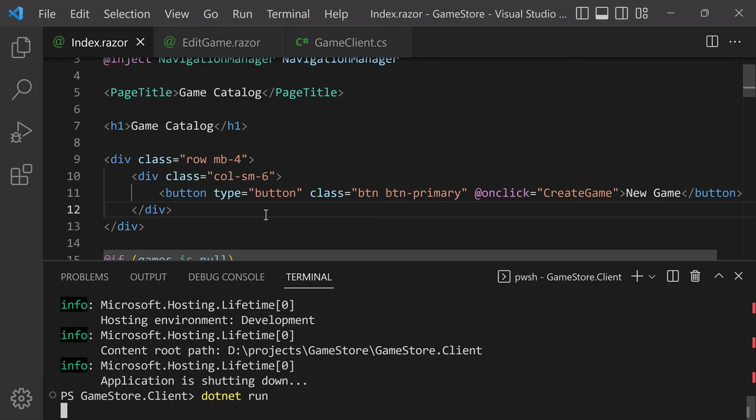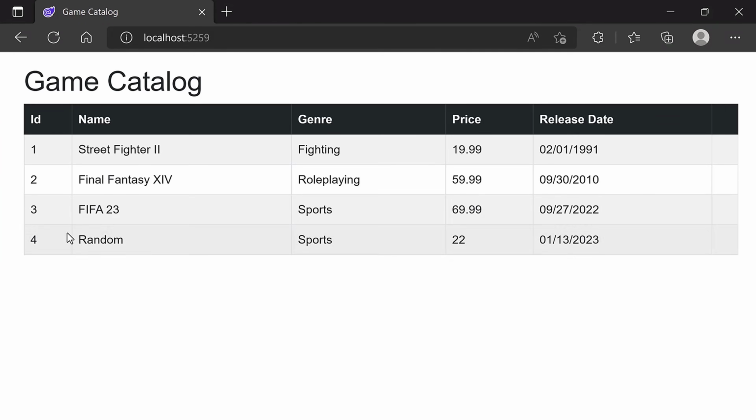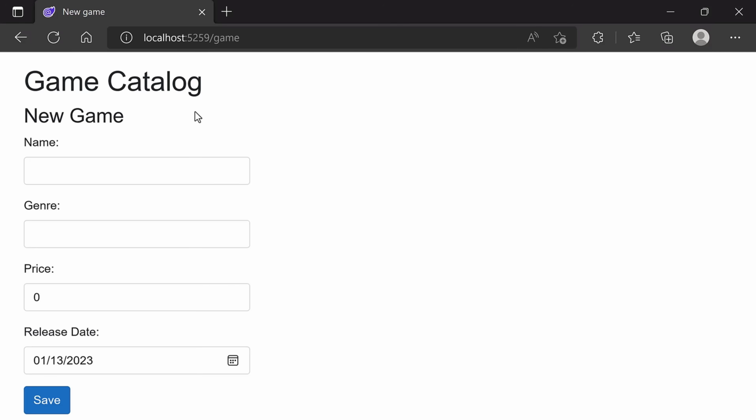So let's go ahead and run the application once again. Let's go back into the browser. Let's refresh this. And sure enough, we now have our new game button showing up right there. And if we click on it, we are taken into the new game page, which is what we wanted. So this is great.